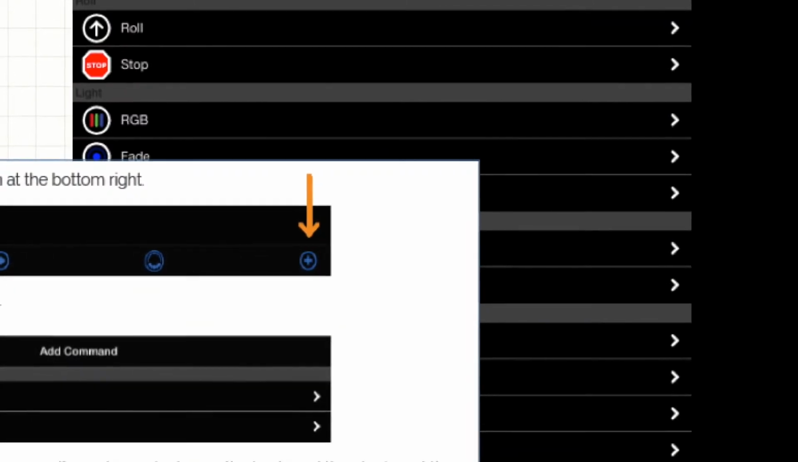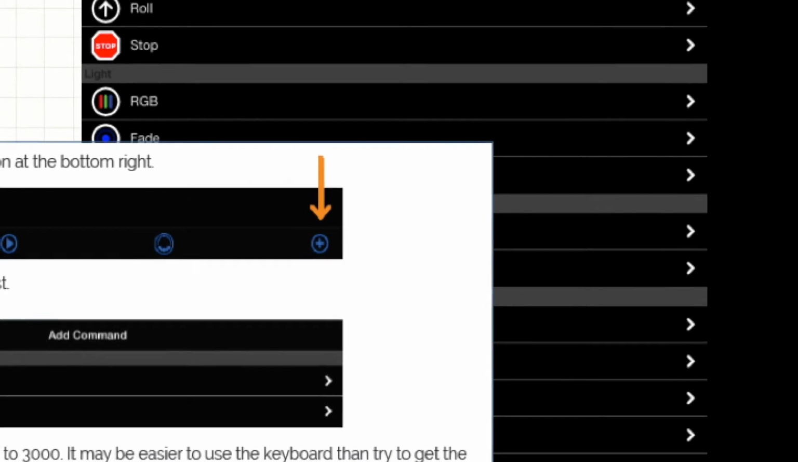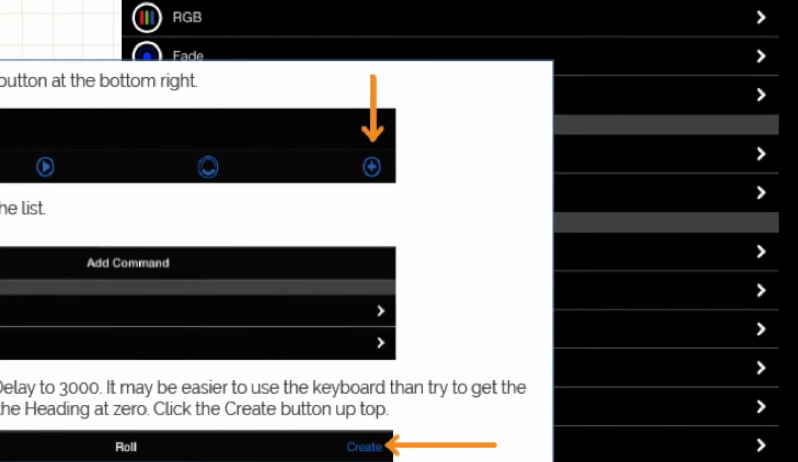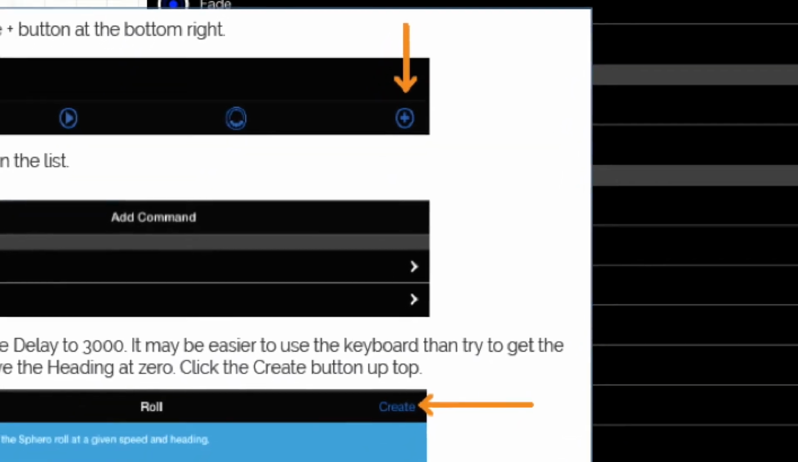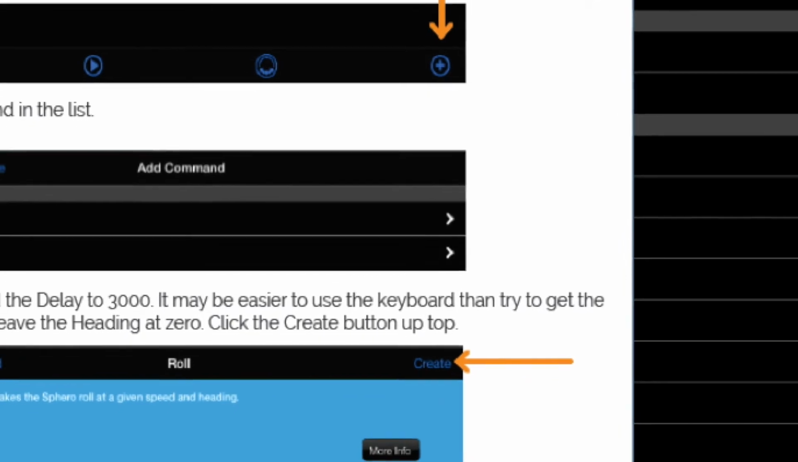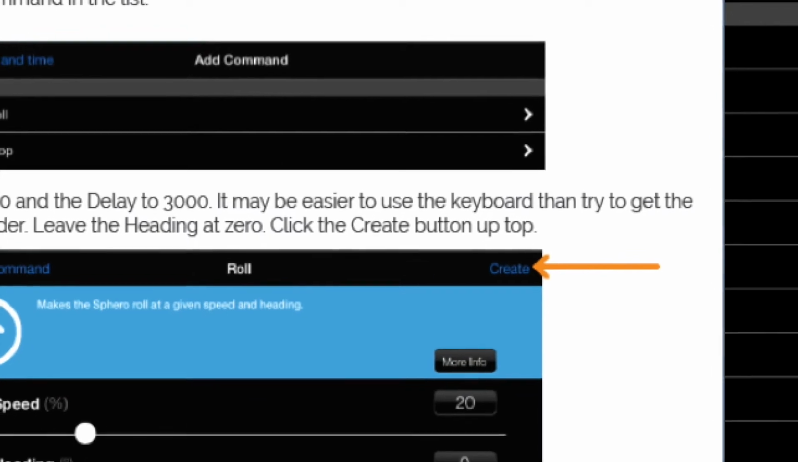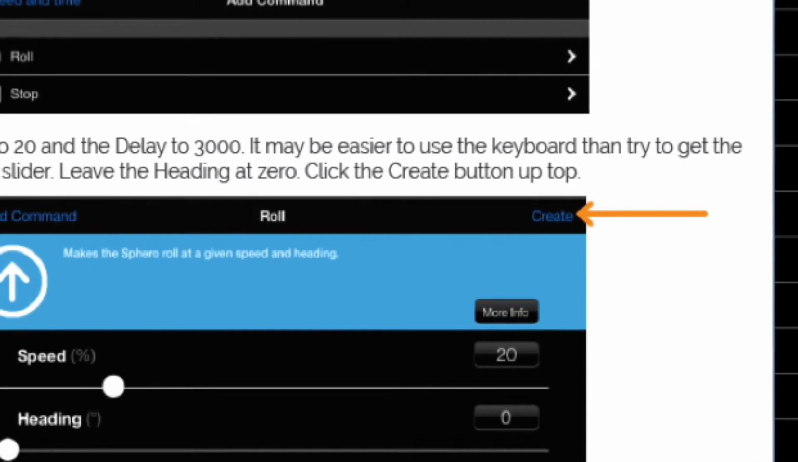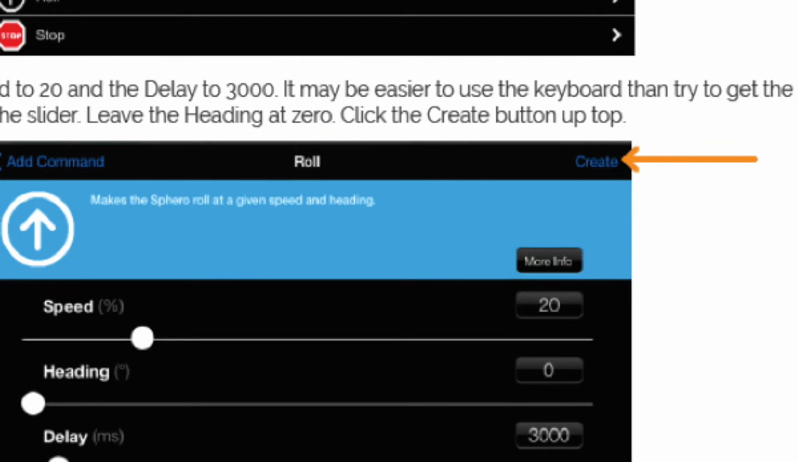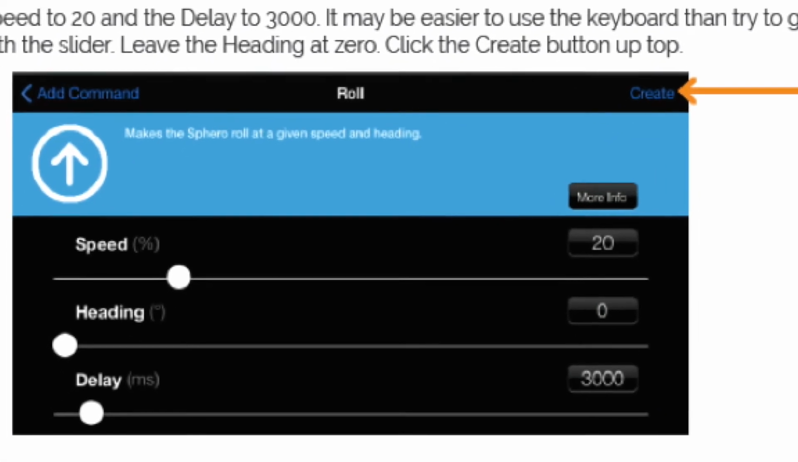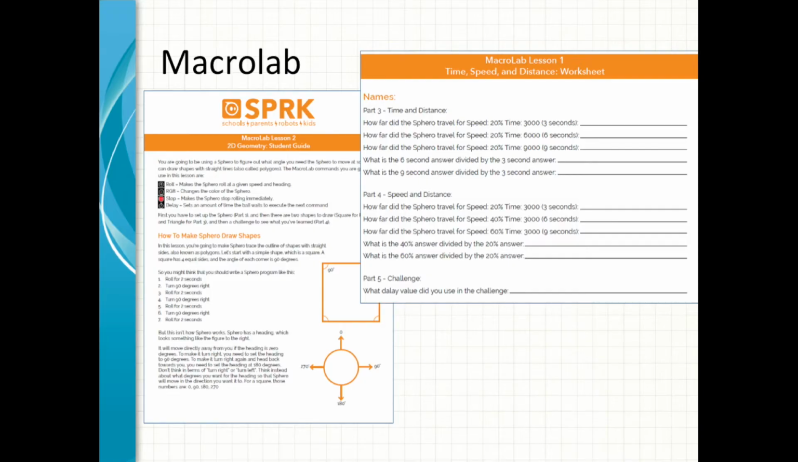You can see the various commands in the back, such as roll, and when you add that roll command, it gives you options for how you want it to roll. Do you want it to roll 100% of speed or 20%? What direction do you want it to head? And finally, the delay tells how long the ball should roll in milliseconds as opposed to seconds. So if you want the ball to roll for 3 seconds, you have to tell it the delay is 3,000 milliseconds. This is actually all explained in the teacher guide and step by step in the student guide.